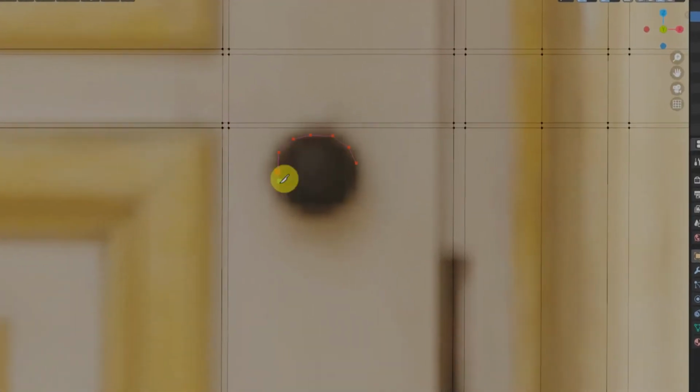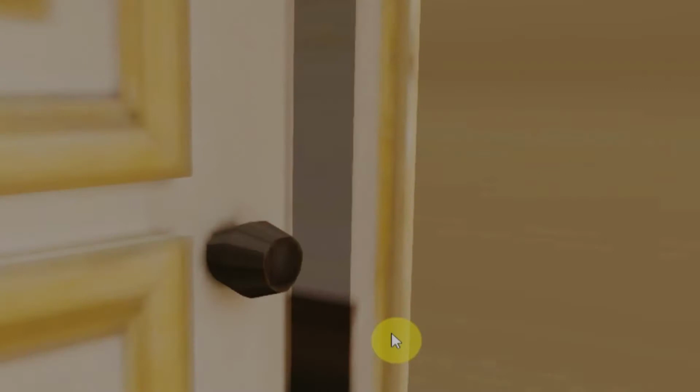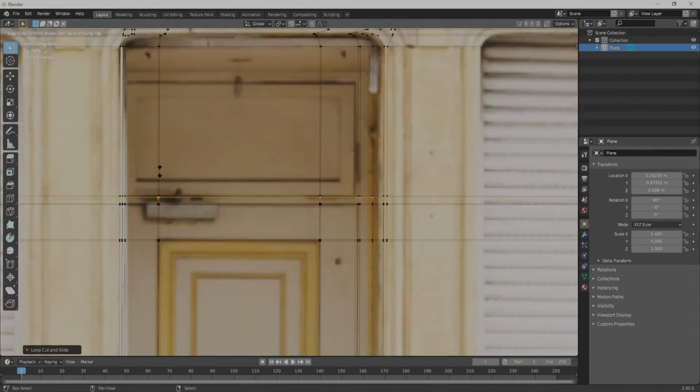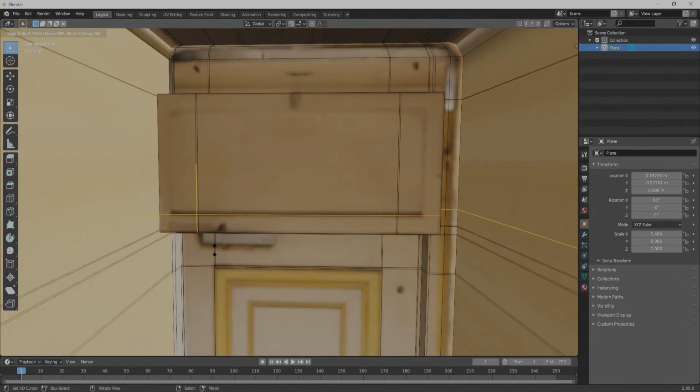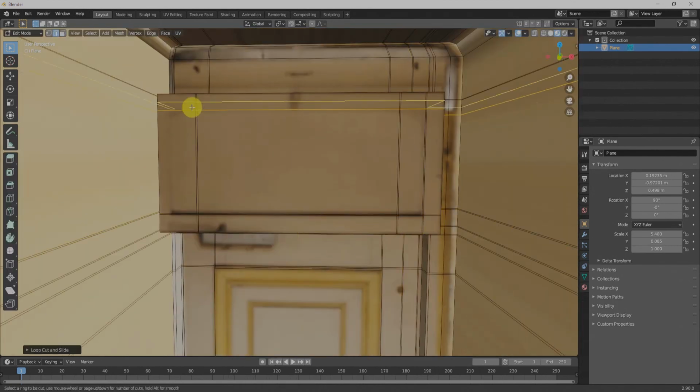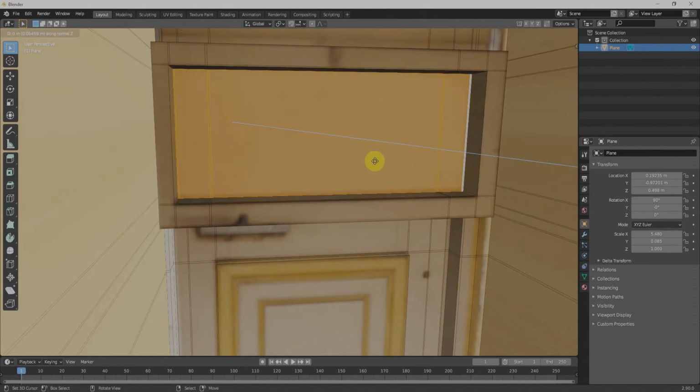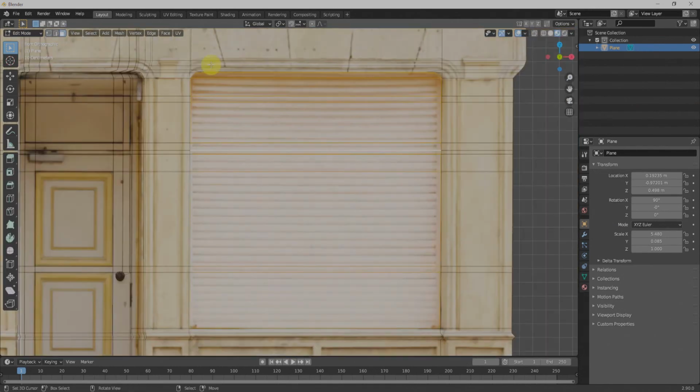And then I just circled around that knob, extruded it, and added a bunch of edge loops, and made it look pretty good. And I just extruded a bunch of stuff. I inset, if that's a word, I inset that garage door.